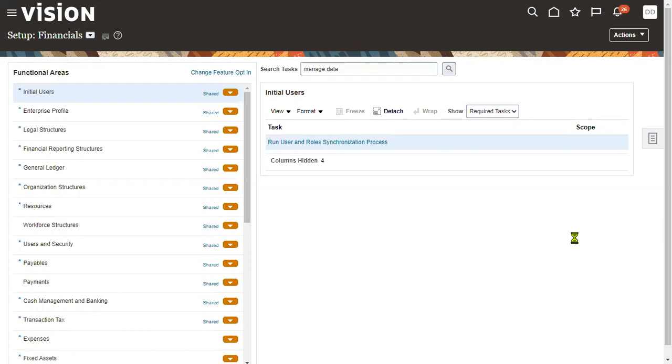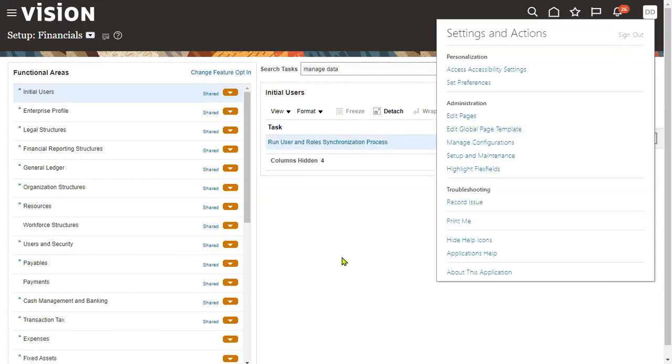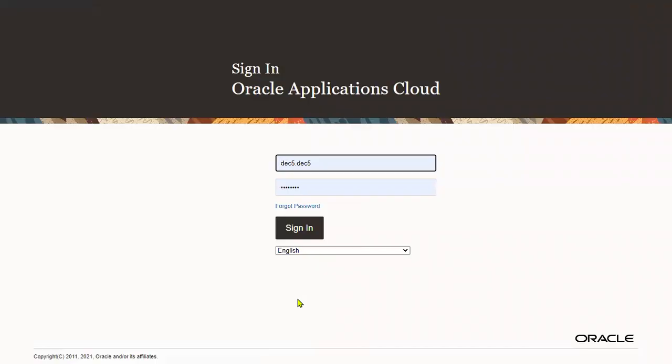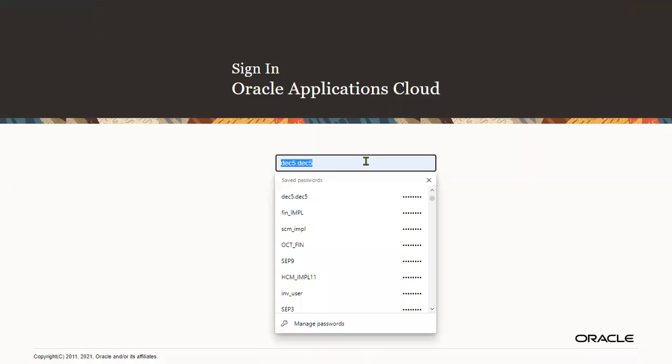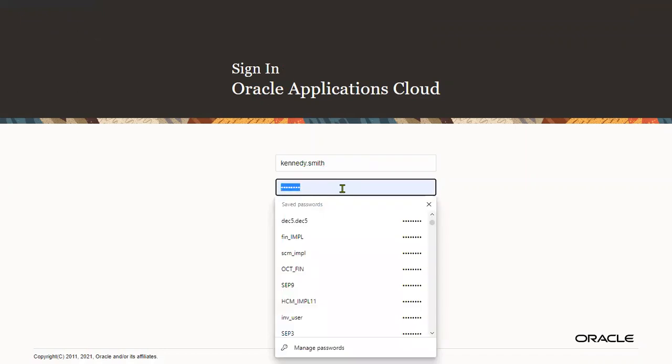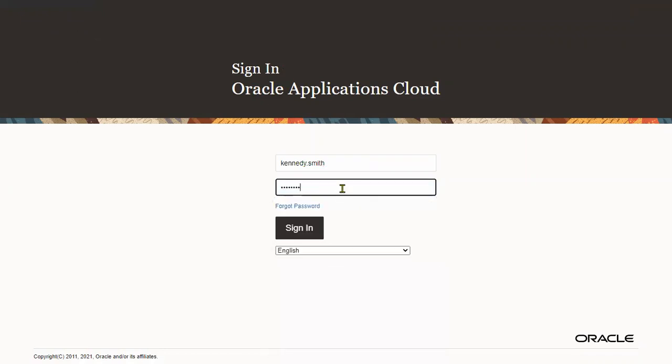Right now we are getting an error. Don't worry about that error message. We'll just log out from here and try to log in with our new employee, whatever we have created. Let me log out from here. Provide the user account here. Enter the password.